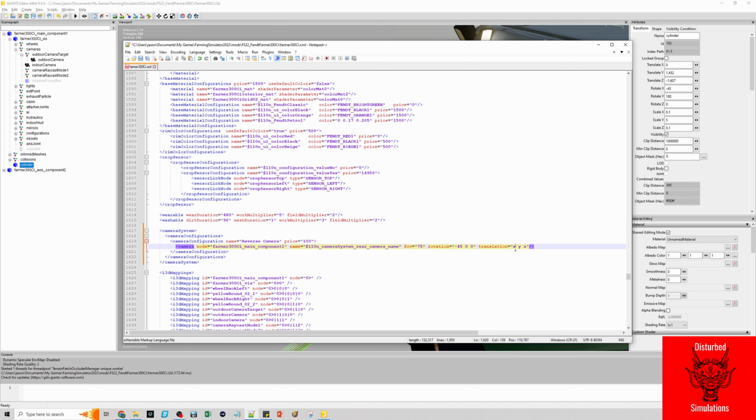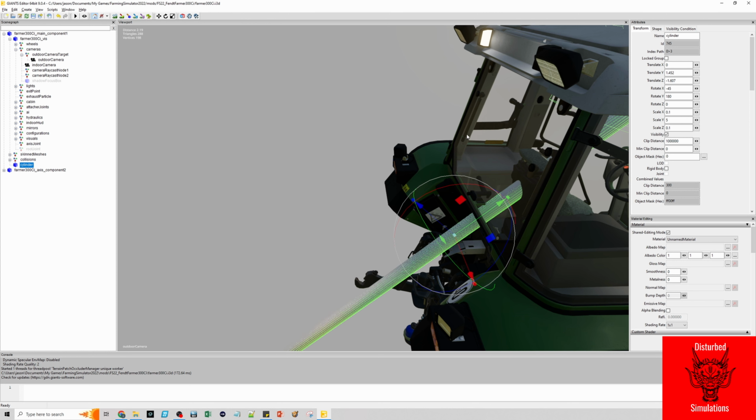And then the translations we do take from the Giants editor. So that would be 0, 1.45 and -1.61. So I'm just taking these numbers and copying them into here, and that's that done. So we can just save that and reload it and see if it's worked. As I said, don't save what you've done in Giants editor. Leave it open if you want while you're getting things sorted, but don't save it because you'll get this random thing in there. So when you're finished, just close Giants editor.